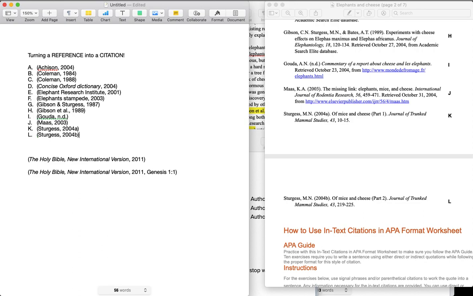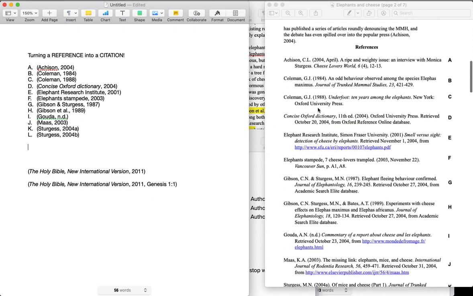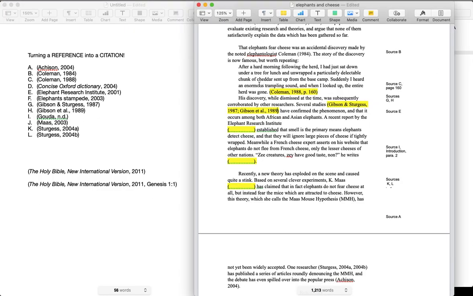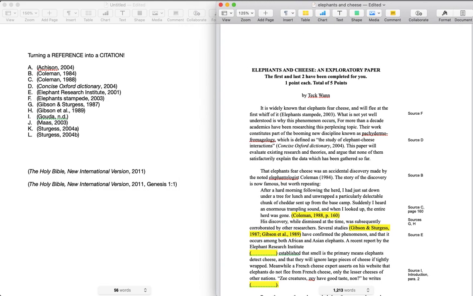It includes B. So the question becomes, when I go back and I start looking, let's go back here. When I go back into this article and it says, well, use source F right here, put in the citation for source F.